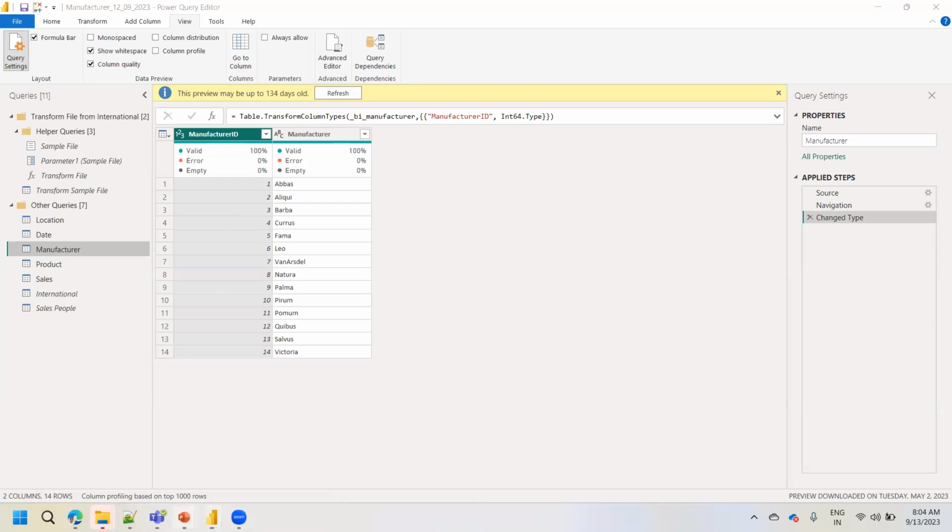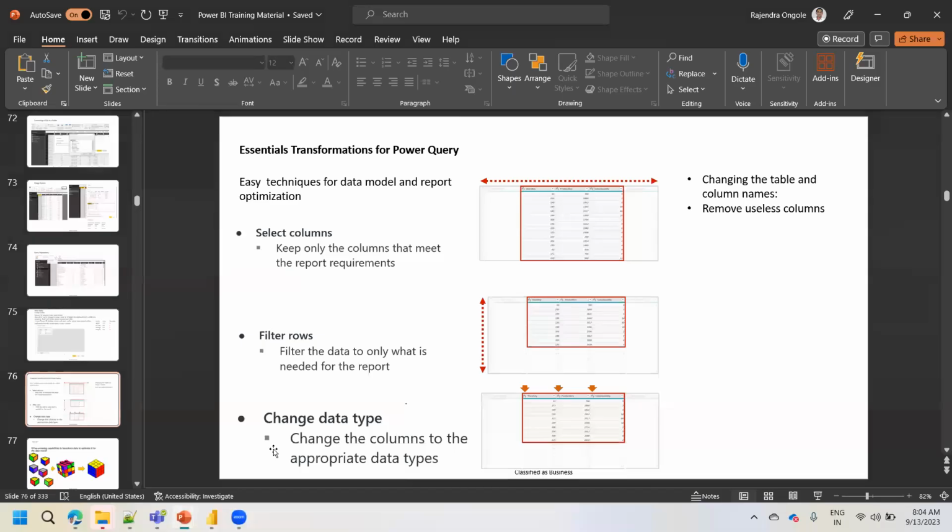This is important. So these three are essential transformations. Essential transformation means it is very, very important, and we have to keep track of it while working in the Power Query editor. Understood? These are the three basic checks. We have to do these things. Everyone, is that clear?